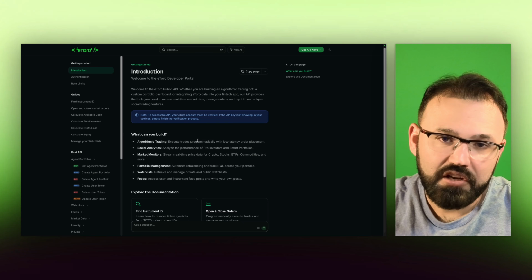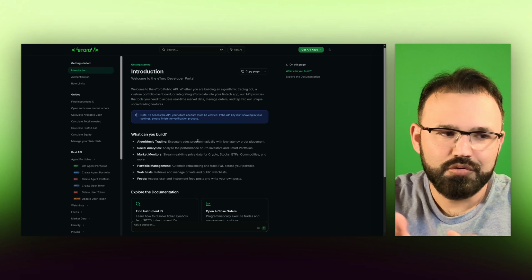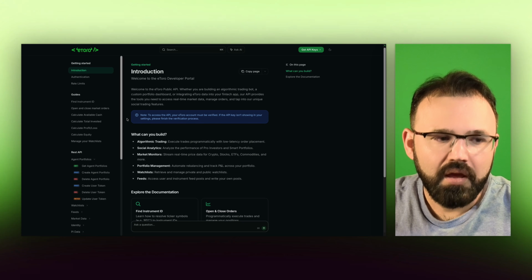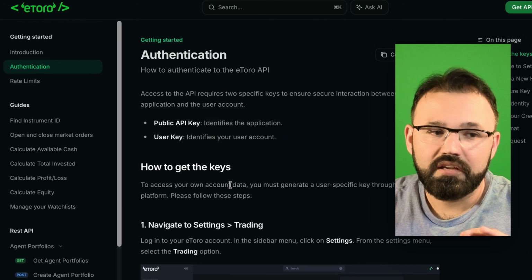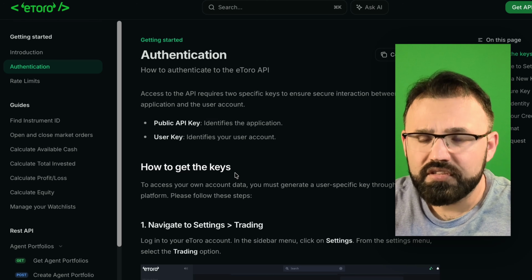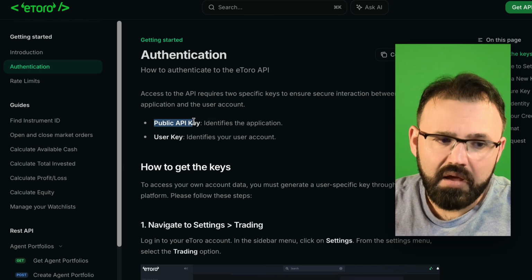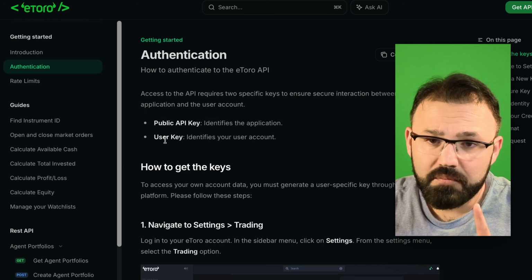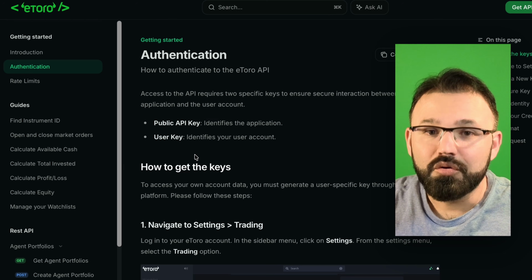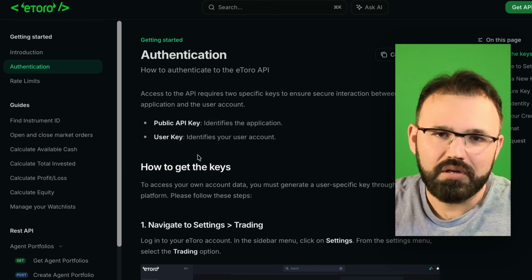Now, once you have the eToro account, the next step is to come to this page and let's follow the guide step by step. Now, the first and foremost is the authentication, right? So to get authenticated, you need two pieces of secrets, right? So number one is the public API key. So this is important. And the user key. Now, these are the two important secrets. You are not supposed to share it with anyone, right?